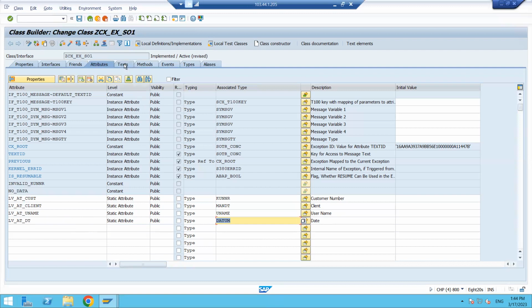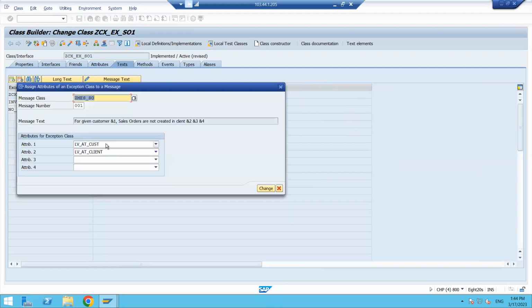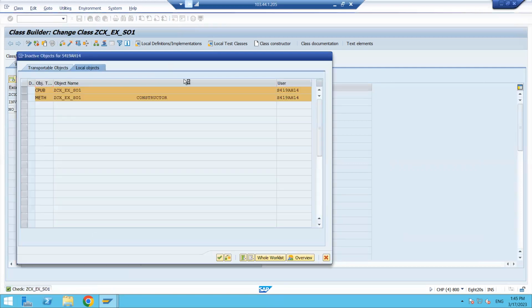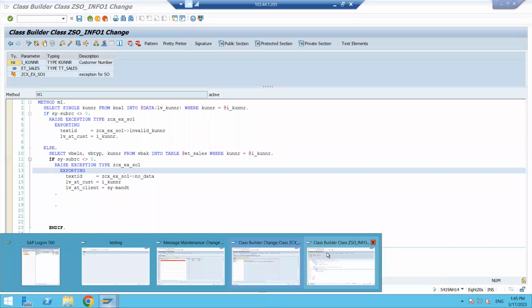Now I will come to the text here, and I need to assign &3, &4. I need to assign a variable here. So click on the message text once again. &1, &2 are already coming, and for &3 I'm providing the username, and for &4 I'm providing the date. Now click on the change button, save and activate. For attributes I'm activating here. Now I will come back to the method implementation.